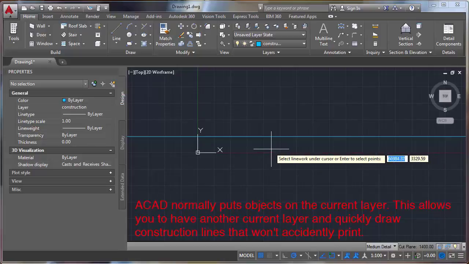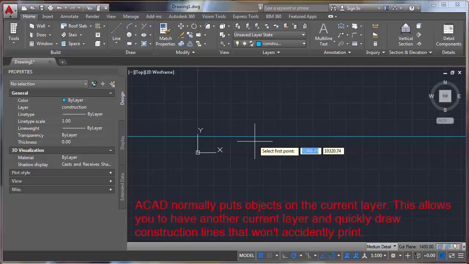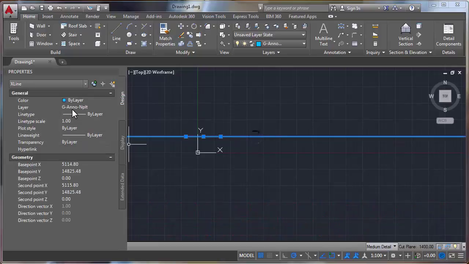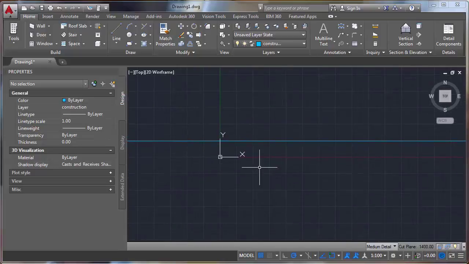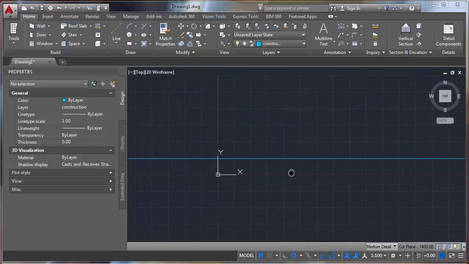And the other thing that makes the construction line nice is if I select this line, you'll see it's actually put it on its own layer called GANO non-plot. It just basically stands for General Annotation Non-Plot, meaning it won't print. And I'll get into, well, we'll probably never get into those, but if you're curious, you can ask me. All right, so now I can draw accurately.